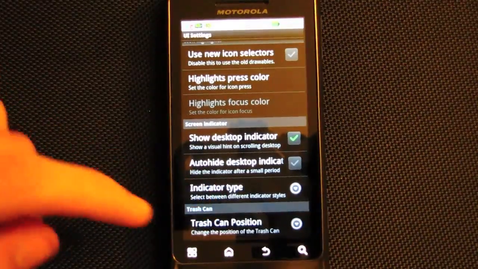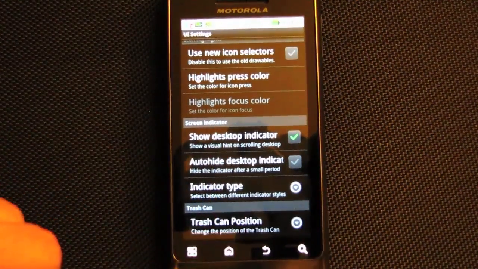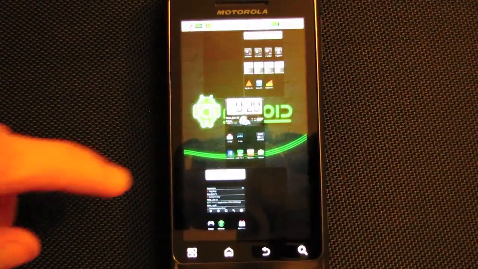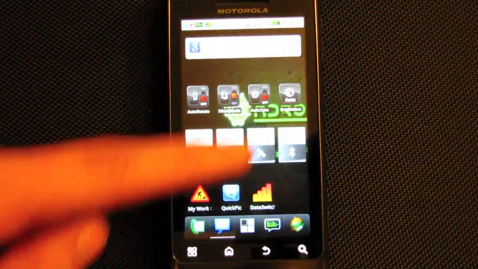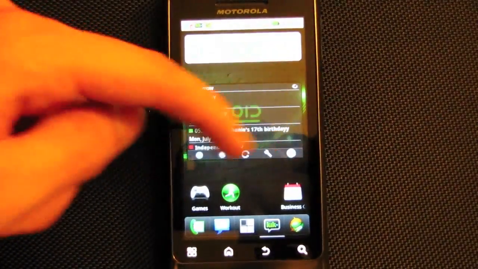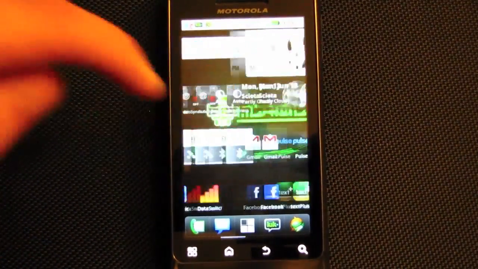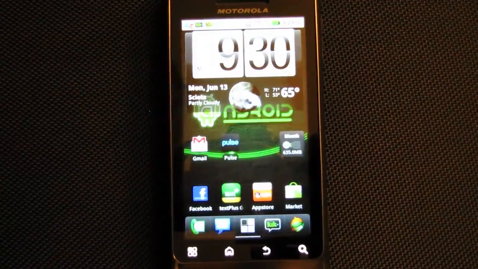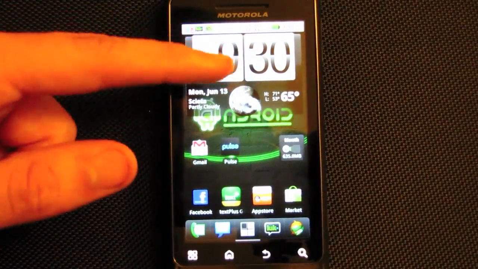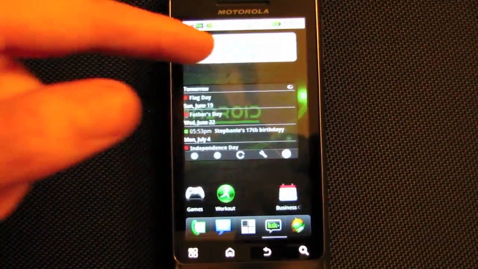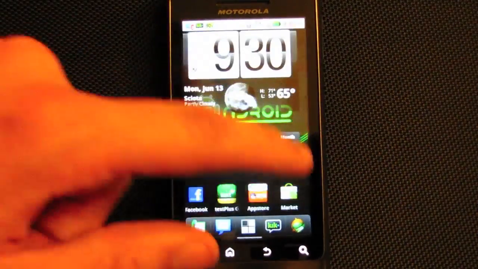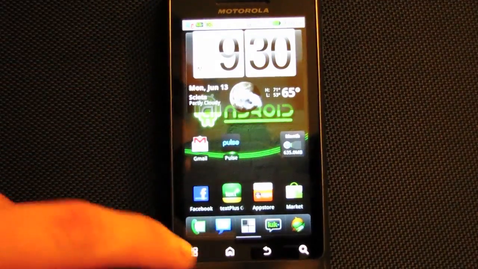You can have an indicator type, which is a little slider at the bottom. I'll show you this. You can have a little slider at the bottom there, see how it's moving when I'm scrolling through my home screens. Or you can have dots at the top, which I don't really use because there's not enough space with this clock to show the dots. So I use the scroller at the bottom.